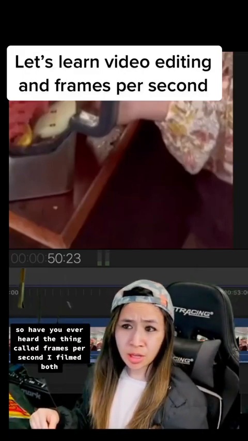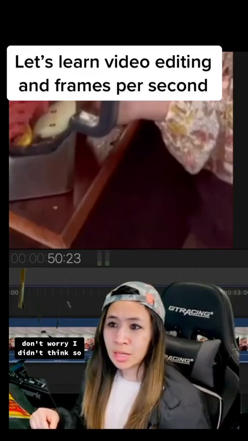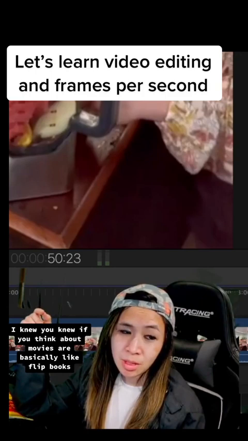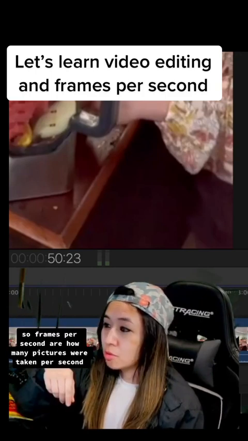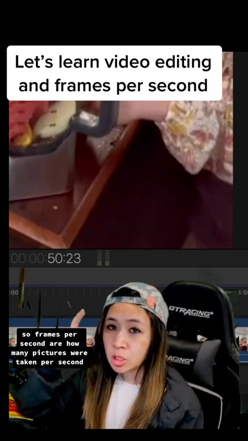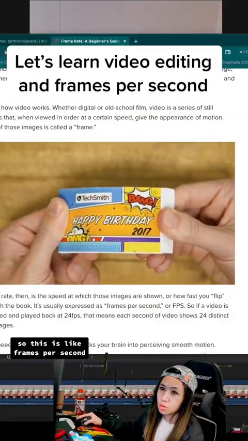So have you ever heard the thing called frames per second? I filmed both, don't worry. I didn't think so. I knew you knew. If you think about it, movies are basically like flip books. So frames per second are how many pictures were taken per second. So this is like frames per second.